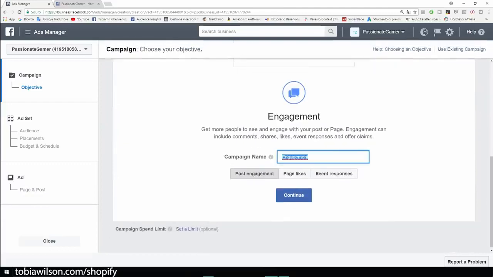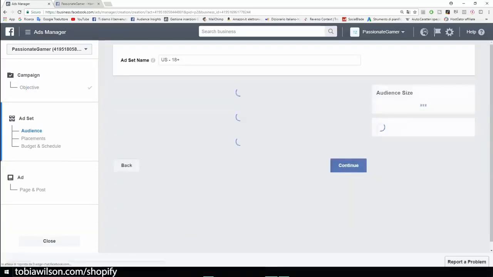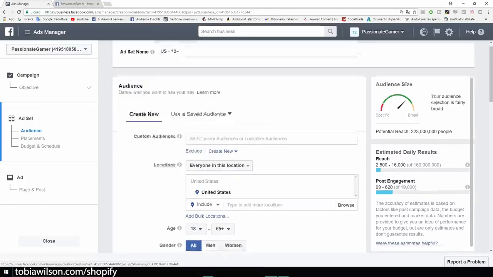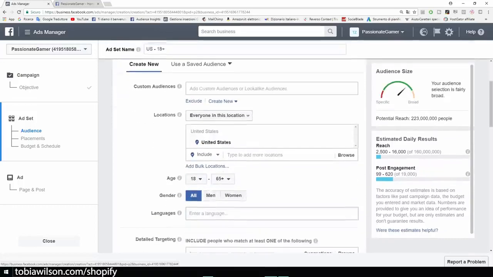Give a name to the campaign. This doesn't really matter. So for example, make sure post engagement is selected and not page likes or event responses, and then hit continue. Here we have the most important part, which is the targeting. Targeting is basically selecting the audience to which you want to show the ads. So this is crucial for the success of your Shopify store.